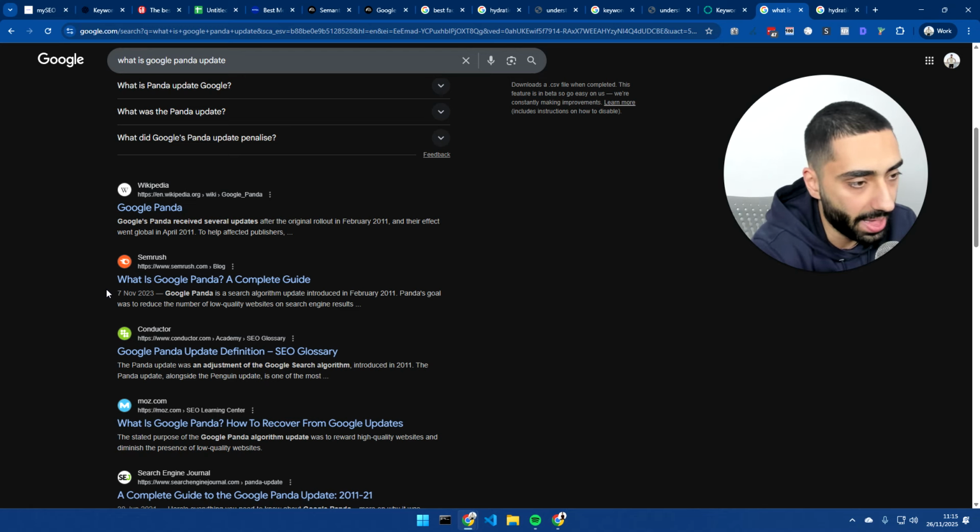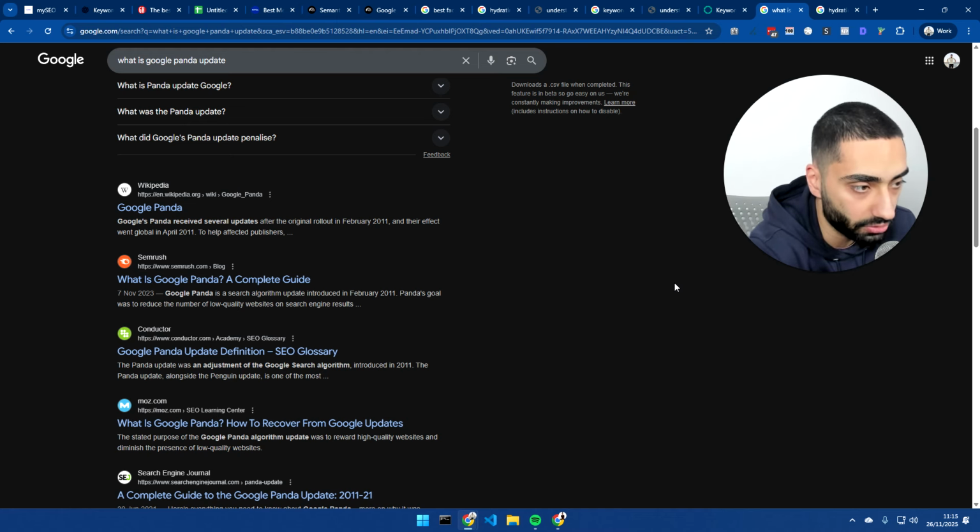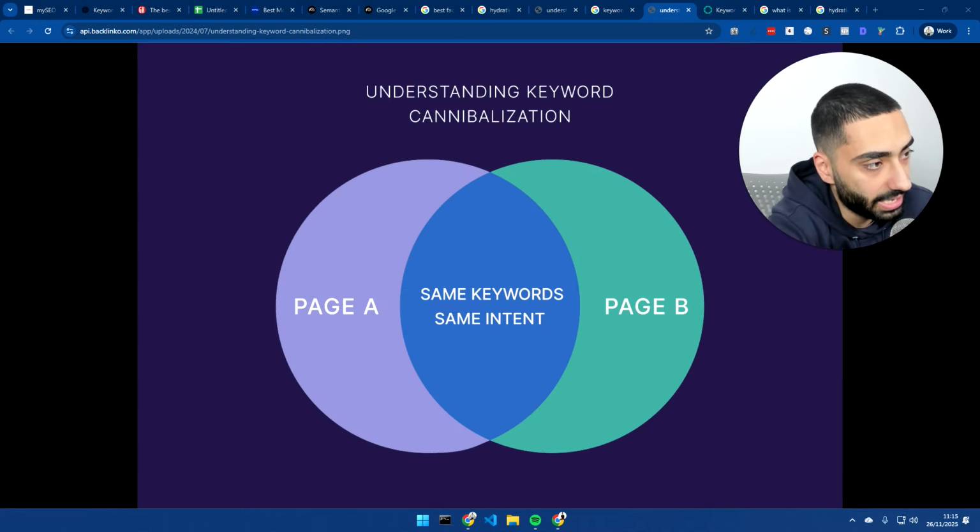And the reason for that is because Google doesn't rank singular keywords. It ranks web pages. So it's very easy for a page to rank for maybe 50, 100, 60, 20 different sets of keywords, especially if the keywords are closely relevant. This is another example, right? So this is what's called keyword cannibalization.